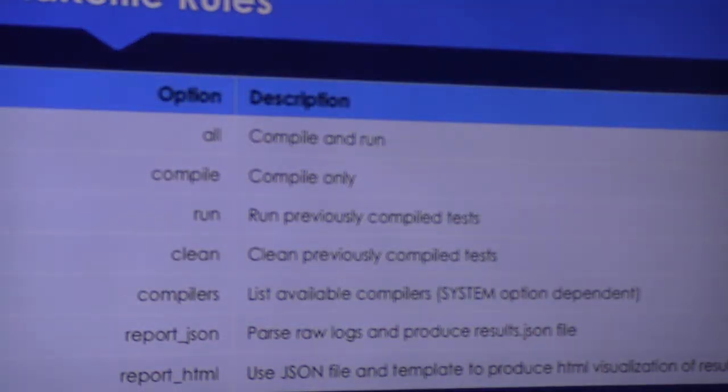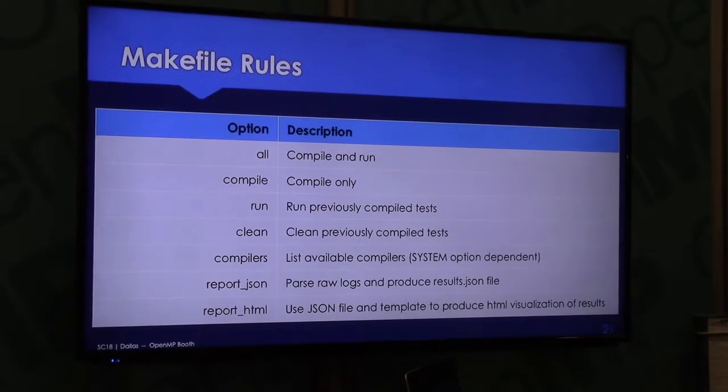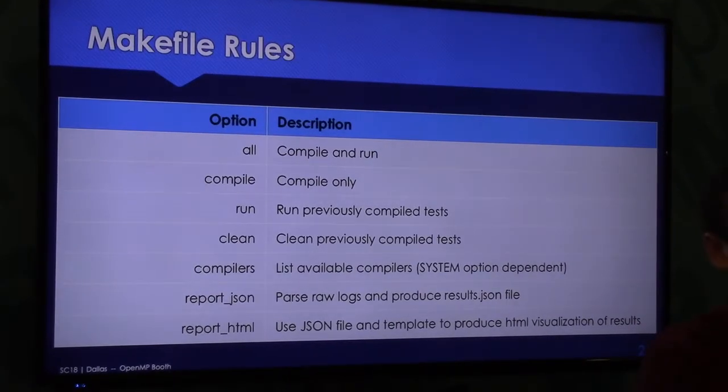So we also want to be able to split up, for example, the compilation of the test and the run of the test. So we have different rules in the compiler that allow us to split up. Sometimes you want to first do the compilation on, let's say, the login node, and then the run on the compute node. So we want to be able to also split up the two. So we create different rules to support that.